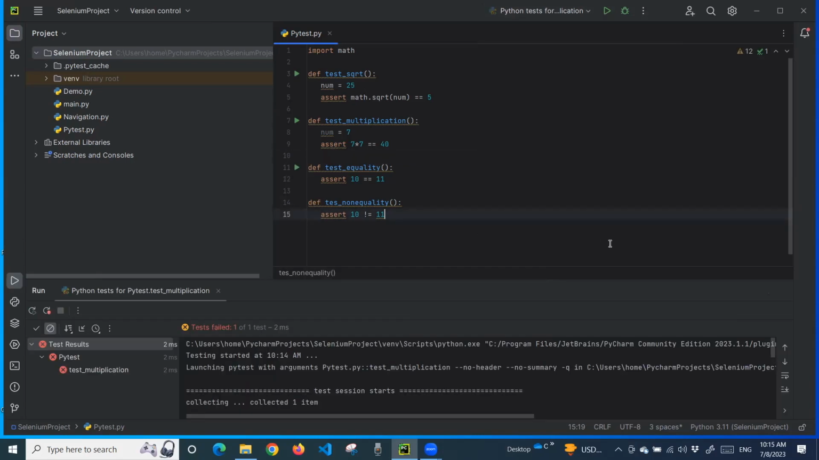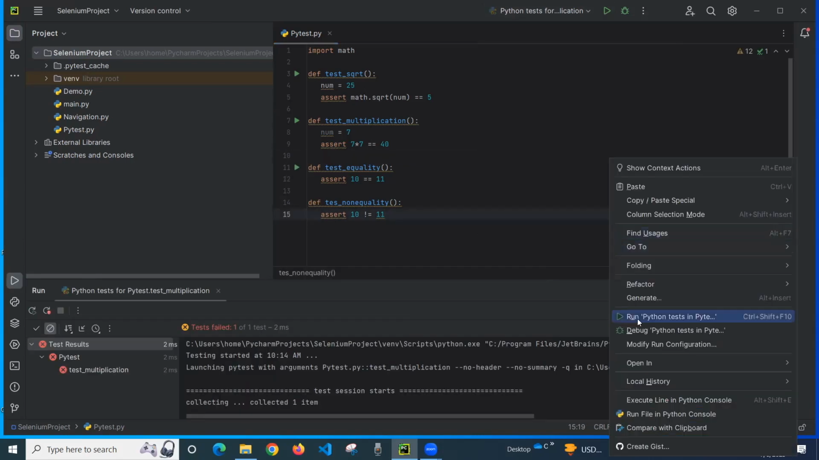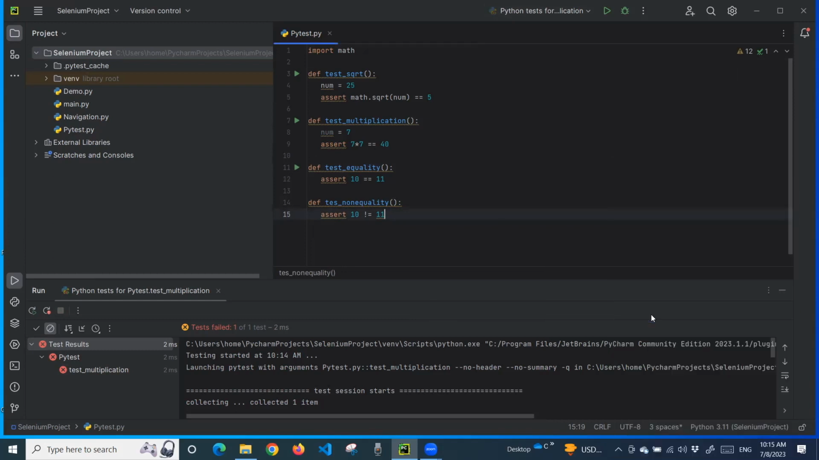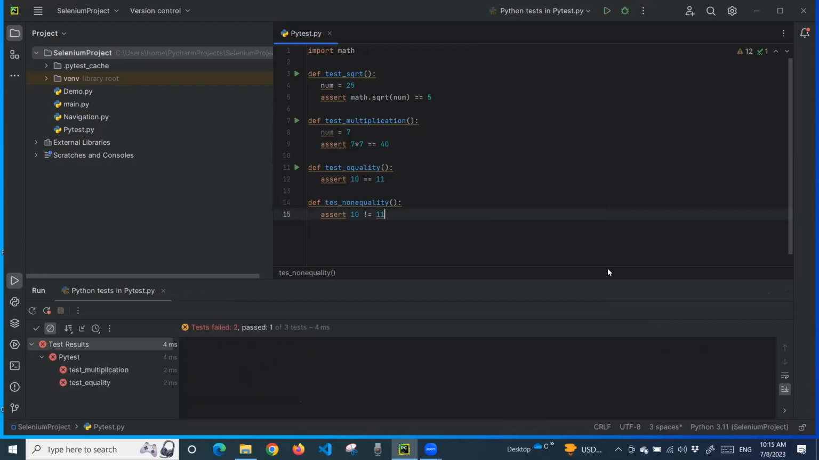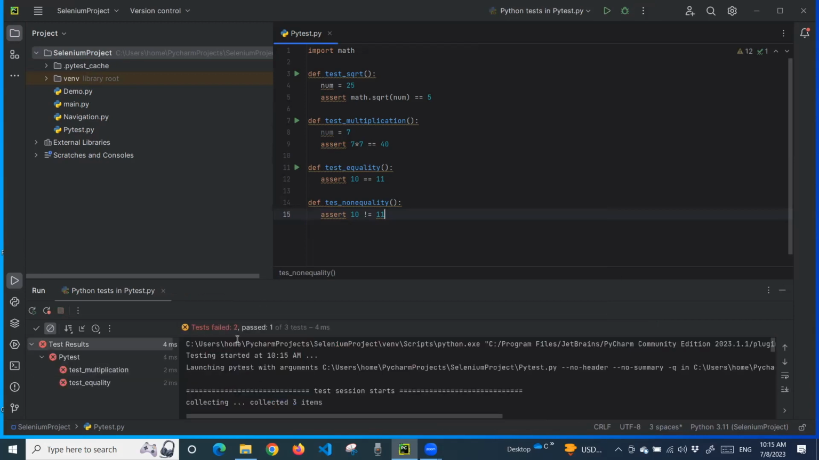We can right click here and then run Python test. Now we can see, in total 3 tests have executed. Okay, out of 3, 1 has passed and 2 have failed.